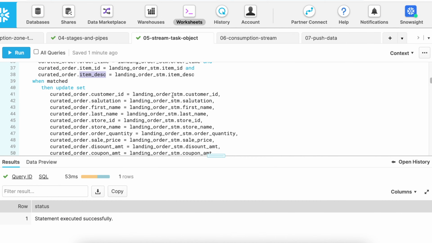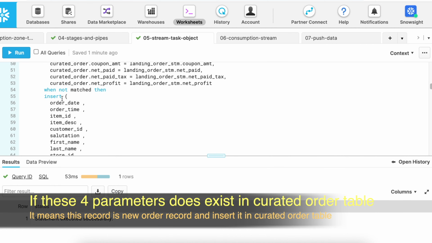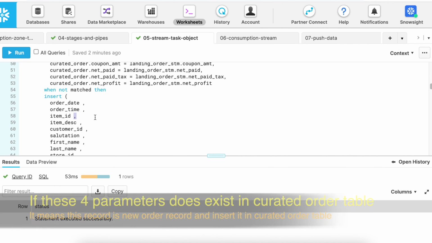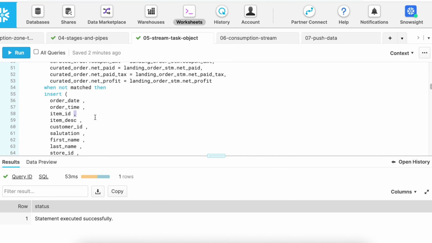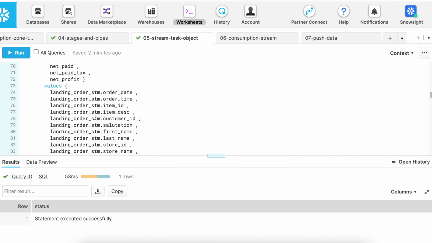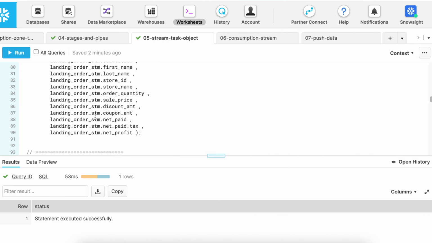Here all the data is coming from the stream object, and it is setting the customer ID, salutation, and the rest of the details into the curated order table. If it does not match, then insert the record, because the first case is treated as an update and this is an insert statement. And that is how the merge statement works. This is a long SQL. You can refer to my website to get this SQL.